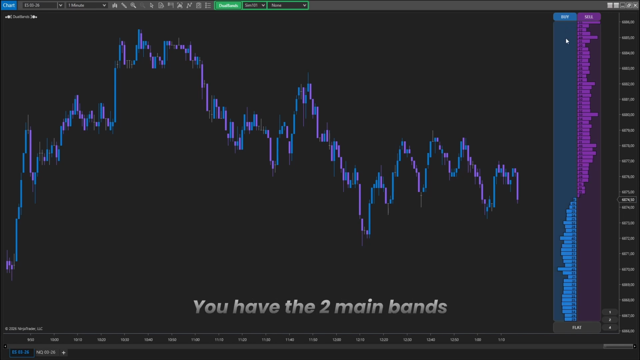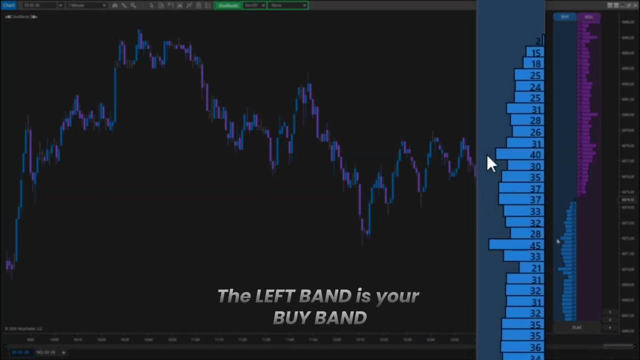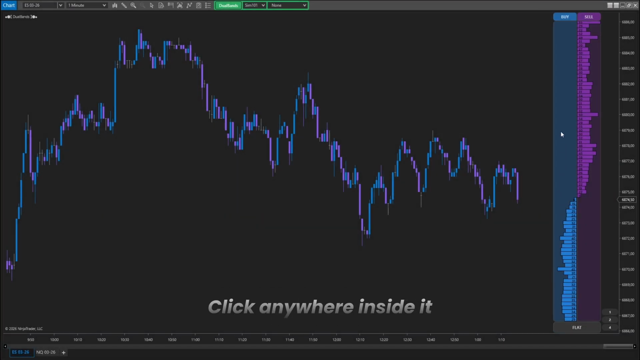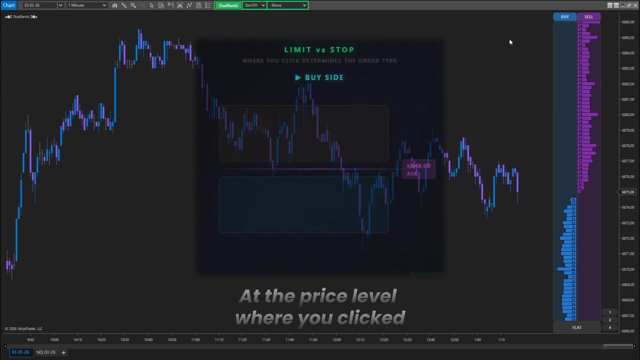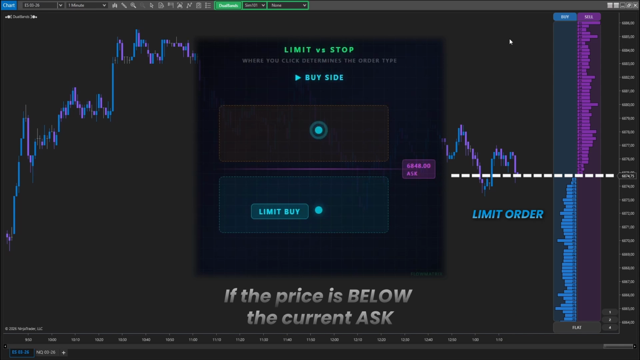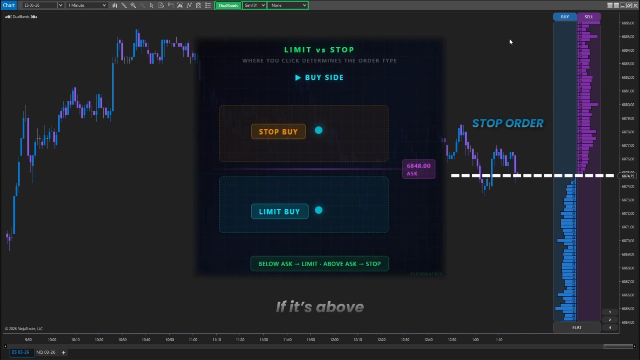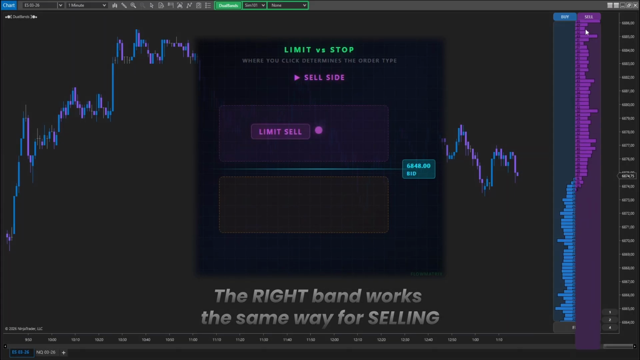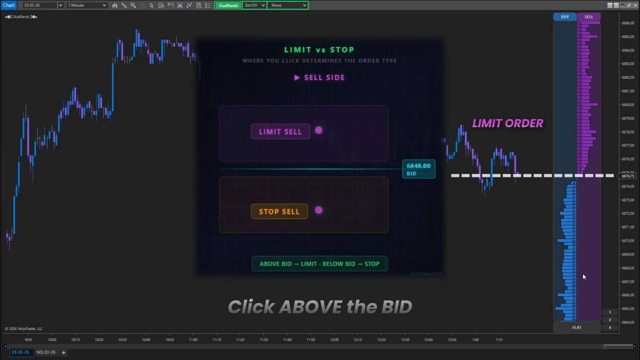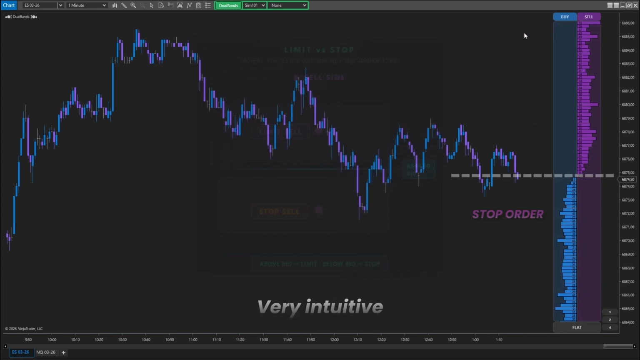Below that, you have the two main bands. The left band is your buy band. Click anywhere inside it, and DualBands places a buy order at the price level where you clicked. If the price is below the current ask, it sends a limit order. If it's above, it becomes a stop order. The right band works the same way for selling. Click above the bid, limit order. Click below, stop order. Very intuitive.